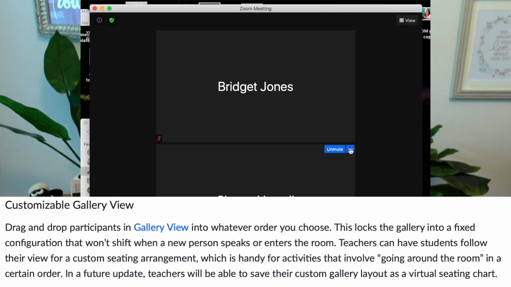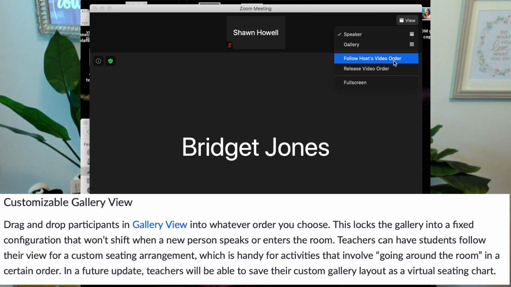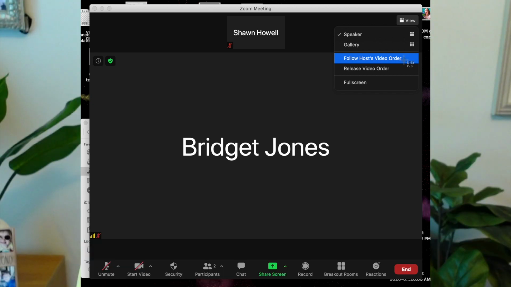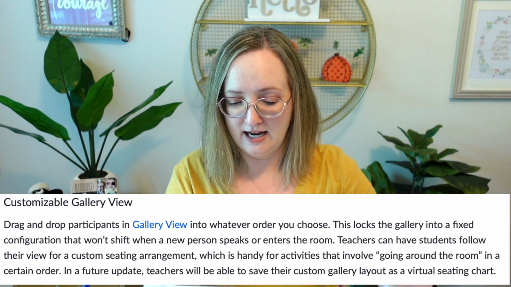Okay. Here's what they say it's going to be able to do. Drag and drop participants in gallery view into whatever order you choose. This locks the gallery into a fixed configuration that won't shift when a new person speaks or enters the room. Teachers can have students follow their view for a custom seating arrangement, which is handy for activities, you think, that involve going around the room in a certain order. In a future update, teachers will be able to save their custom gallery layout as a virtual seating chart.